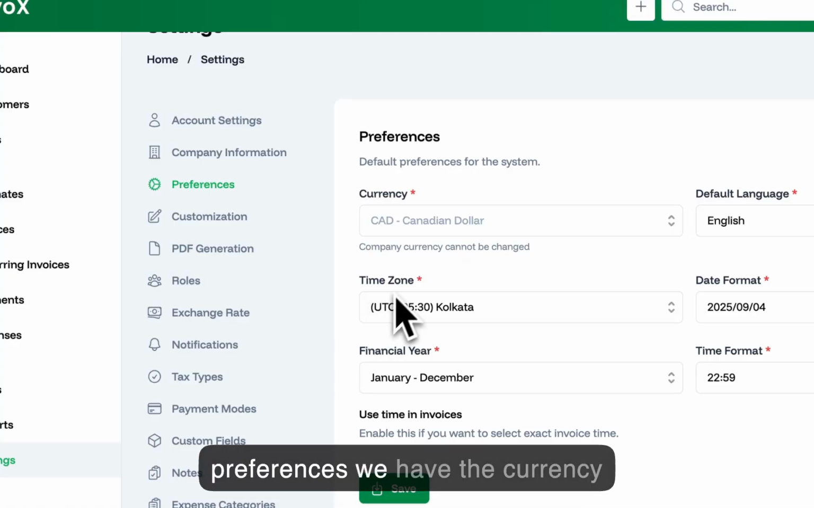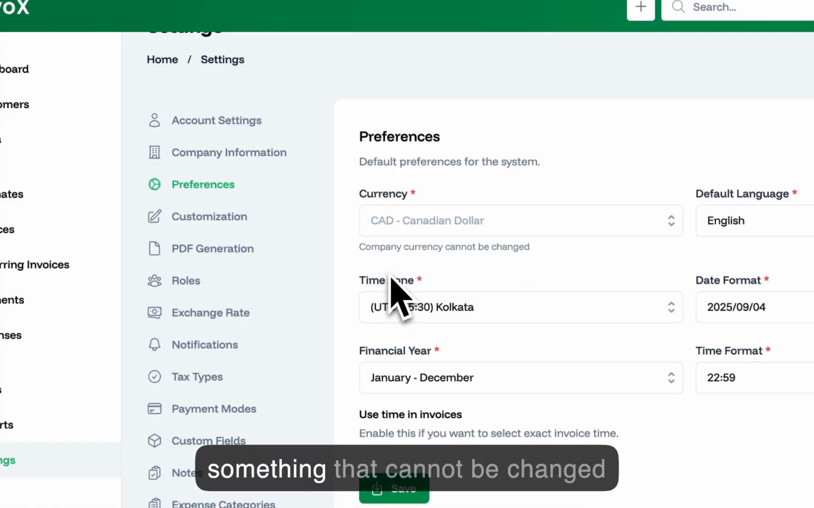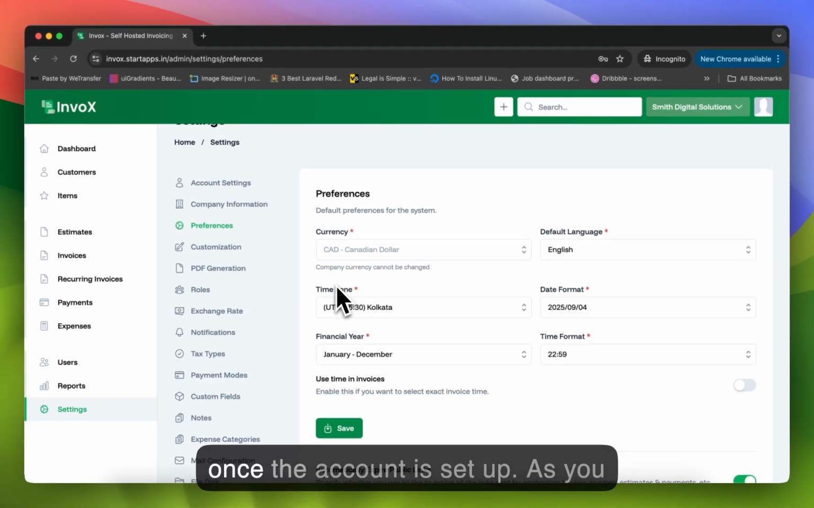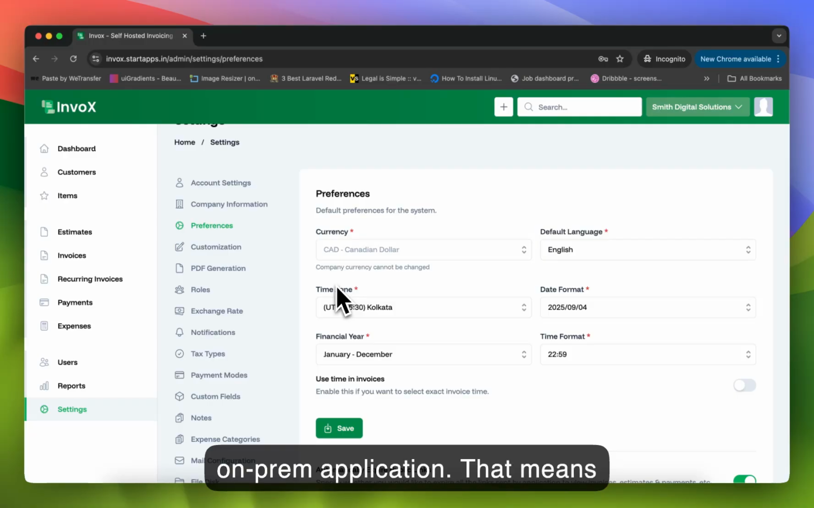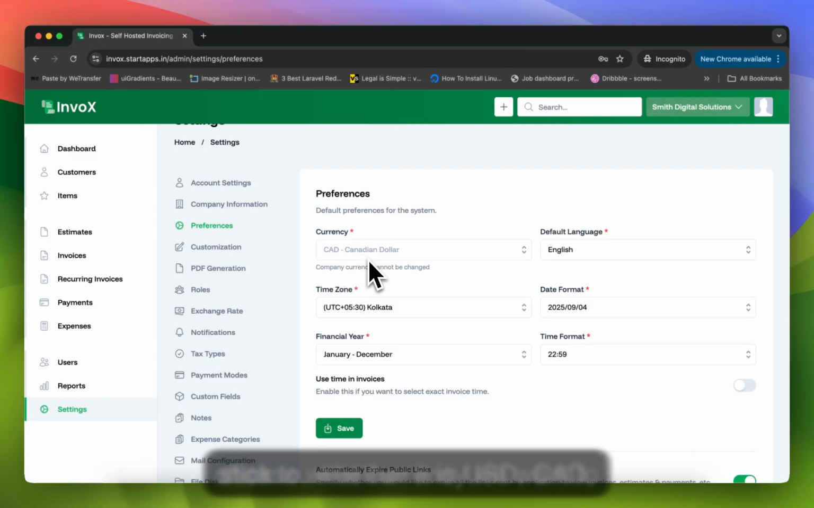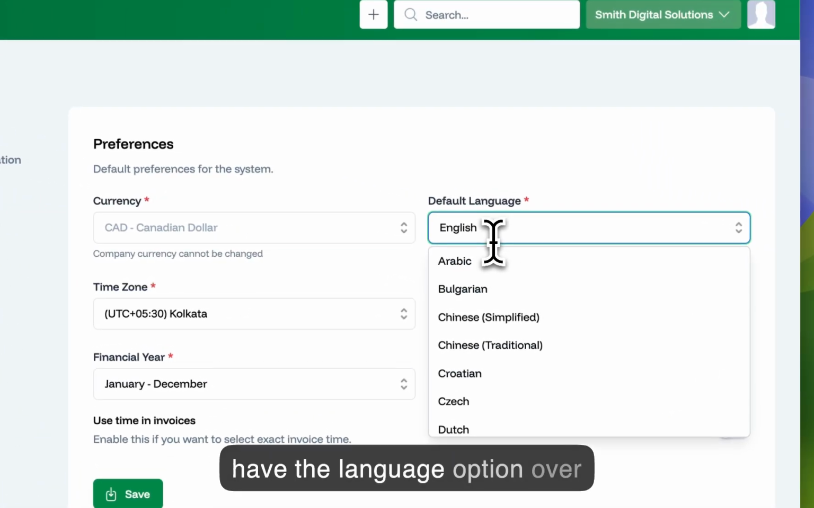In the preferences, we have the currency option as discussed. This is something that cannot be changed once the account is set up. As you know, this application is an on-prem application. That means we set this application on your cloud. So during the setup, we will choose what currency we want to stick to, whether it is USD, CAD, AUD, INR, anything. And then you have the language option over here.